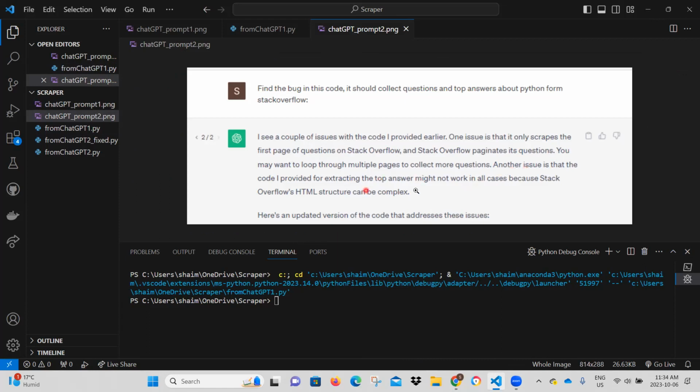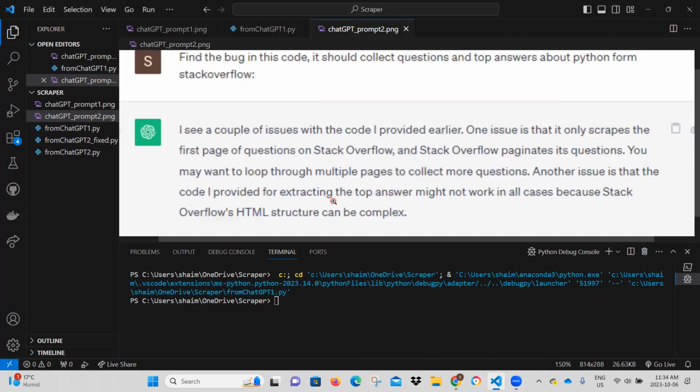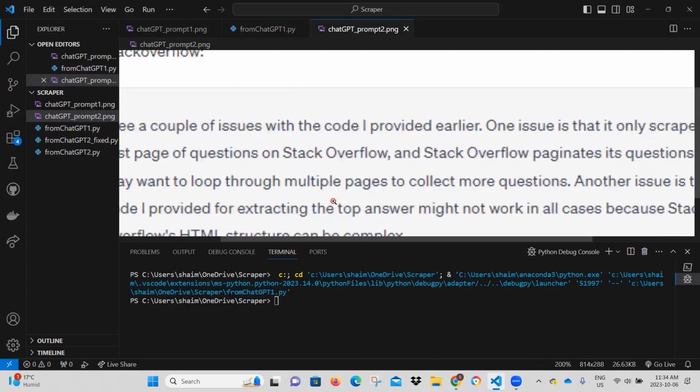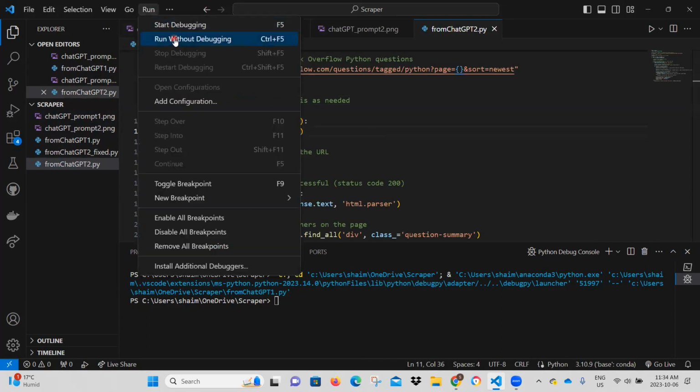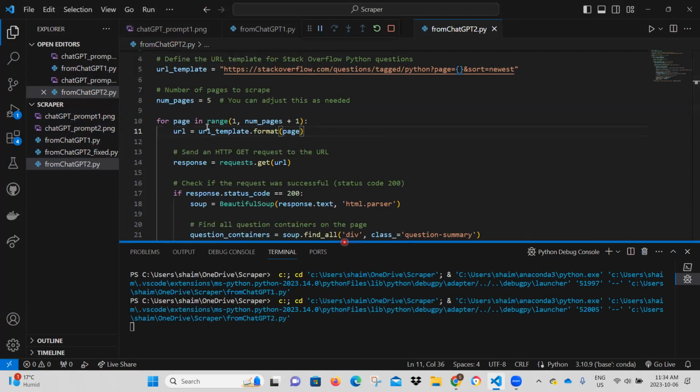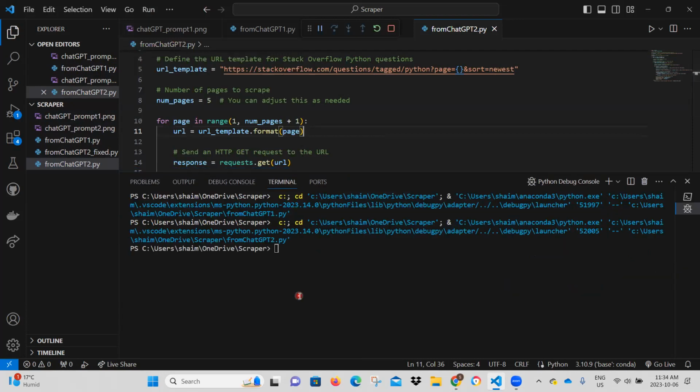It also mentioned something about the complex structure of the HTML of the Stack Overflow website that may also be the cause of the problem. But when I took that code that was generated in the second attempt and tried to run it, let's see what we are going to get. Again, nothing. So it was able to recognize and fix some problems, but it's not working.